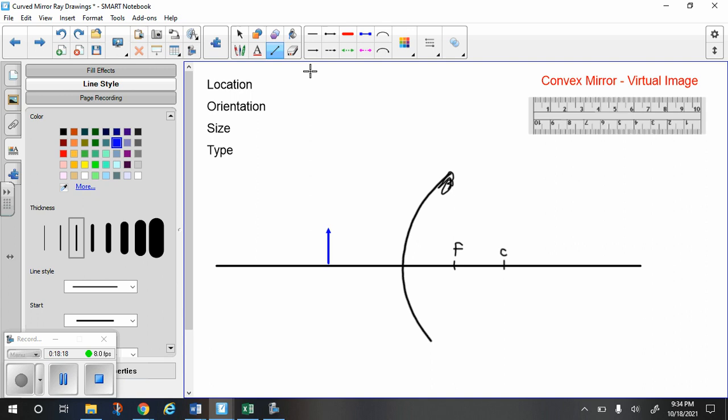Okay, so there's my object. And now I'm going to follow the rules. I have a ray that goes parallel to the principal axis. It's going to reflect through the focal point. Now, how do I reflect through the focal point?